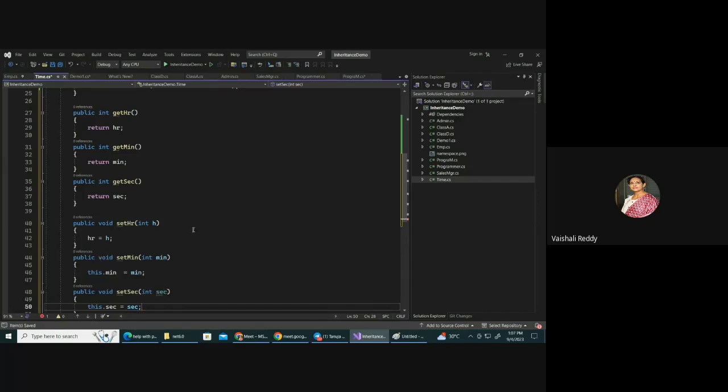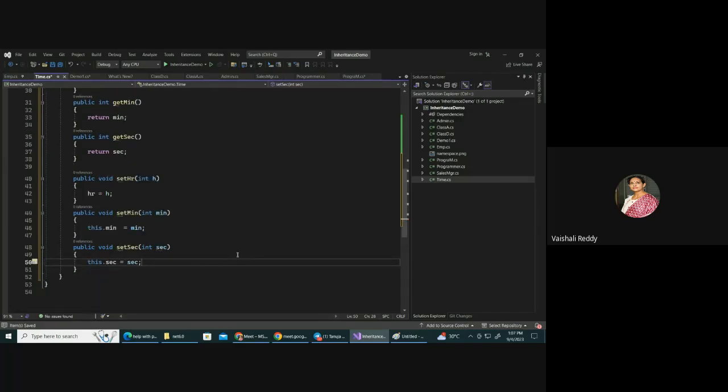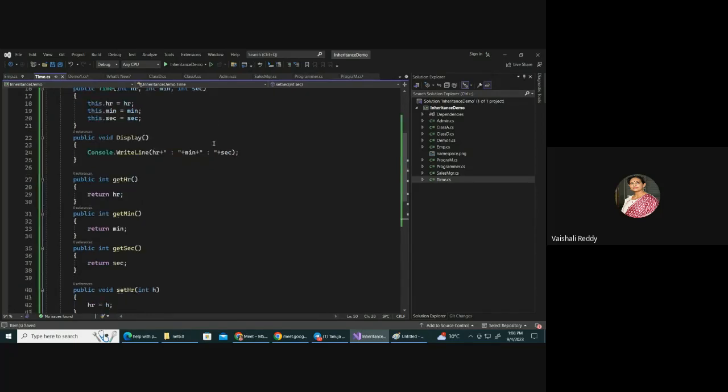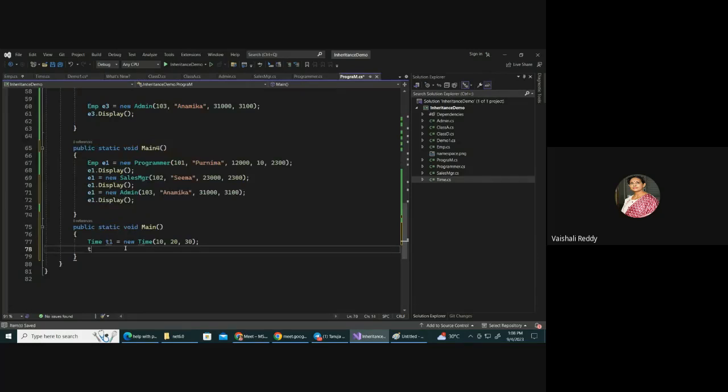So these are the getters and setters. Understood everyone? Getter setter समझ में आया? किसी ने शायद उस दिन पूछा था क्लास में, है ना? So now I can write t1 dot. सबसे पहले तो हम डिस्प्ले कर लेते हैं.